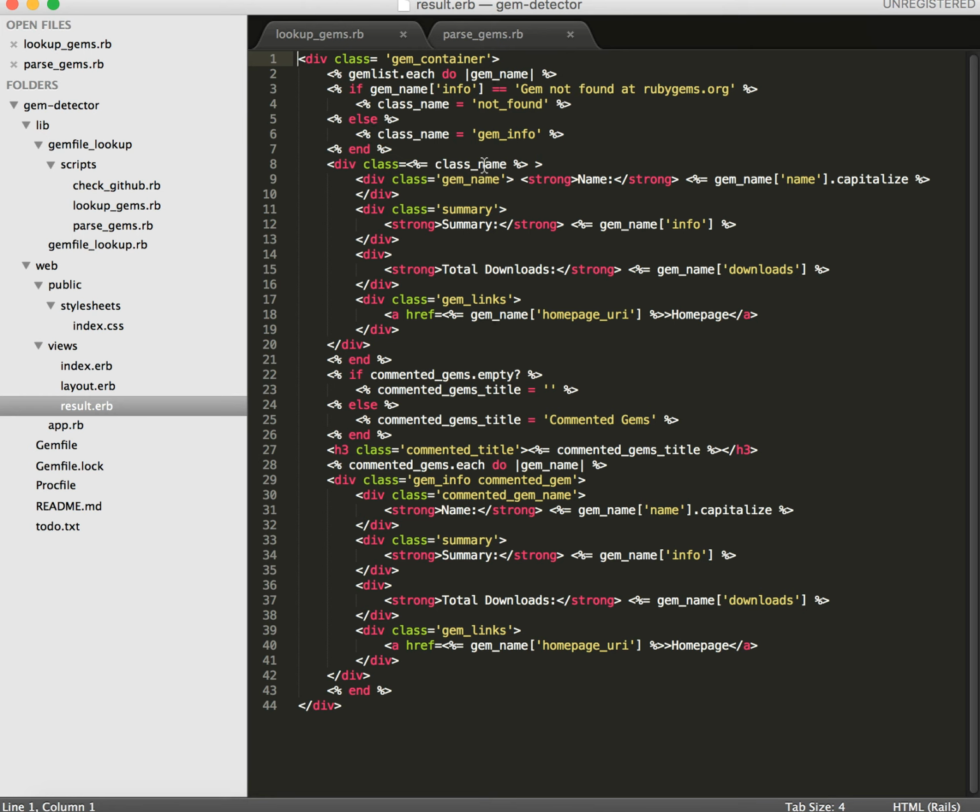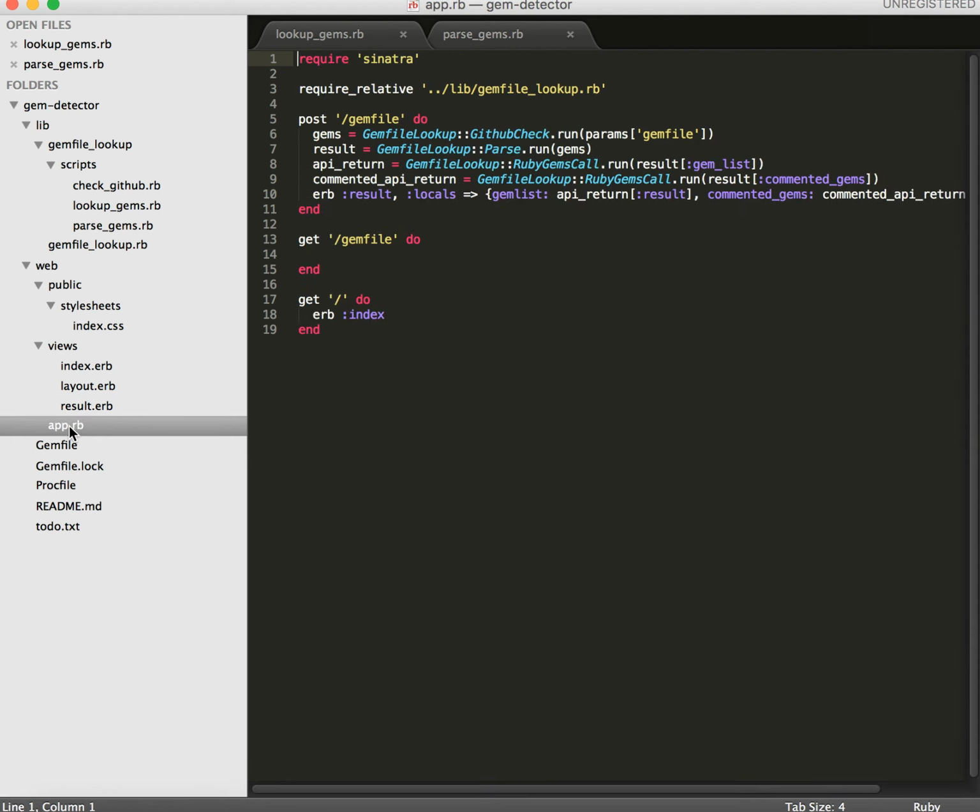Here we assign the class name to this div, because what we're doing is we're iterating through each gem up here with this ERB, and then we give the name, all this information, summary, and then we have those local variables that we're accessing that were passed on in the app.rb. Down here, if there's any commented gems, we do the same thing down here. And now we're going to go back to app.rb, and let's see what else.